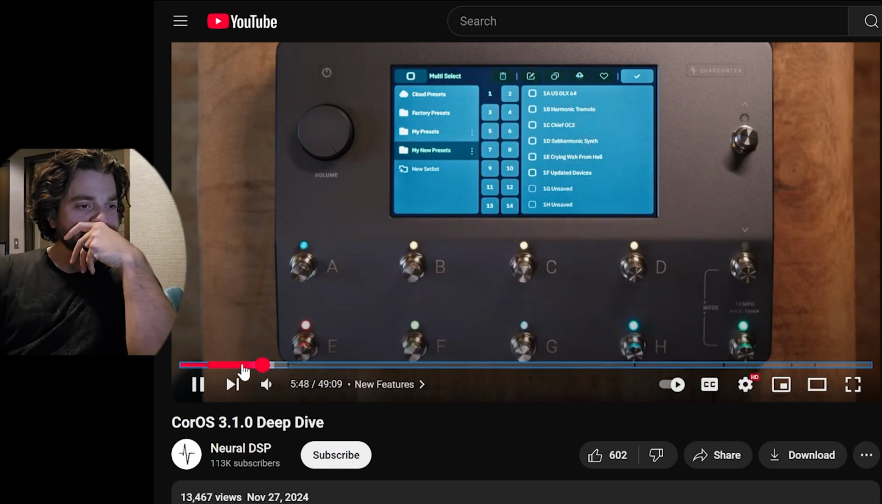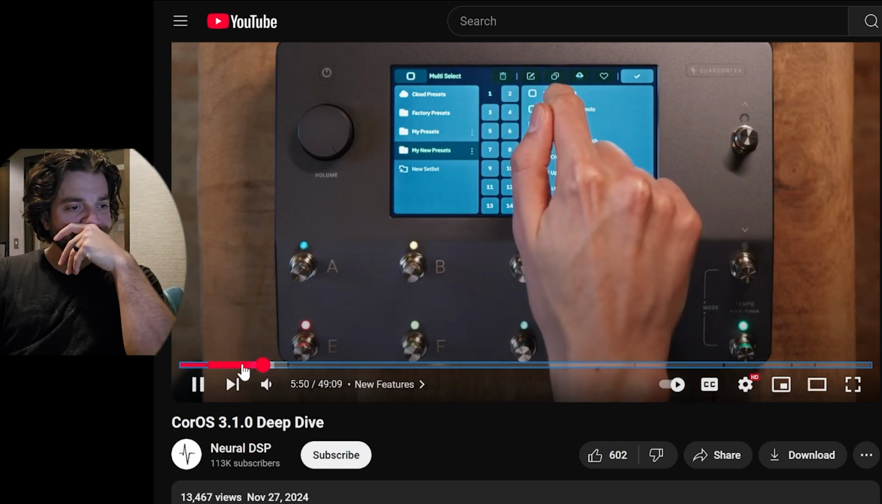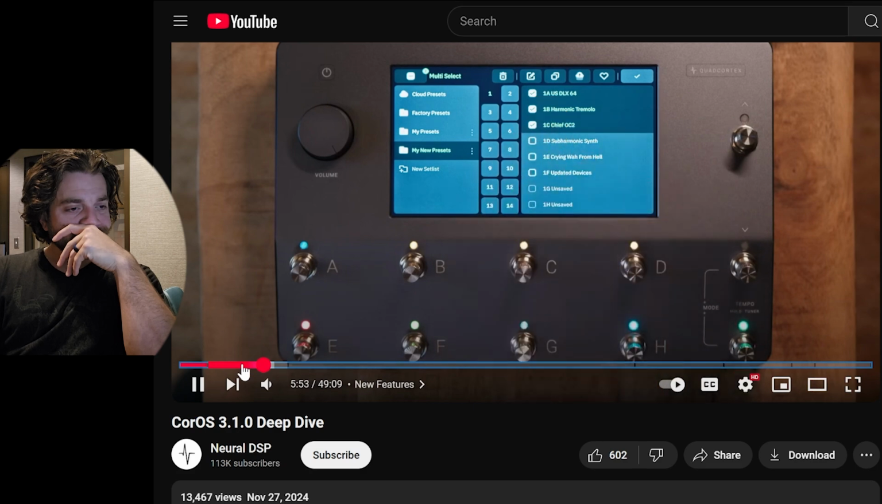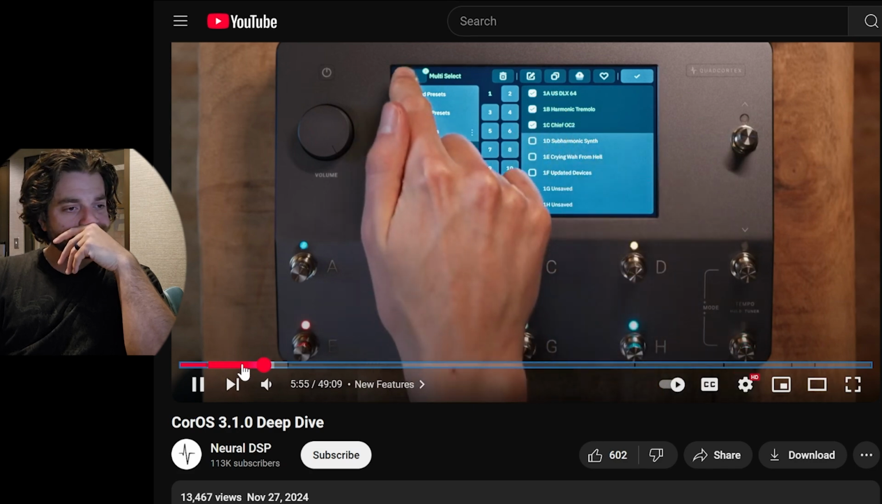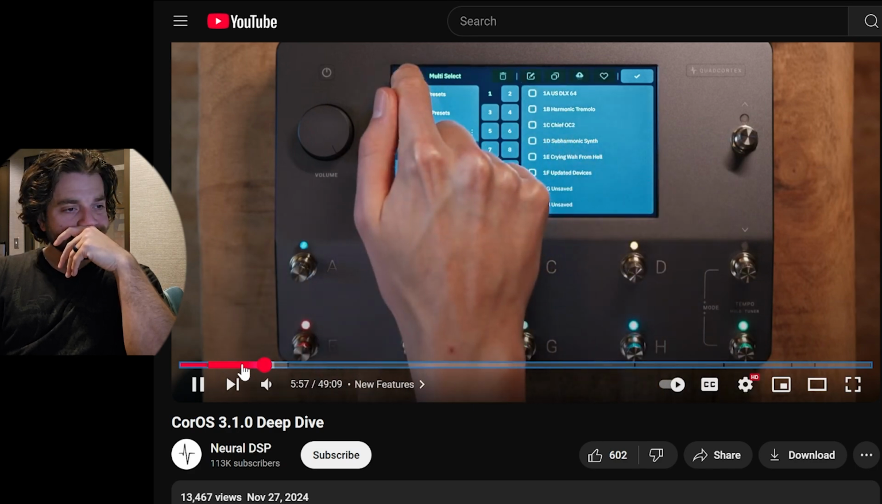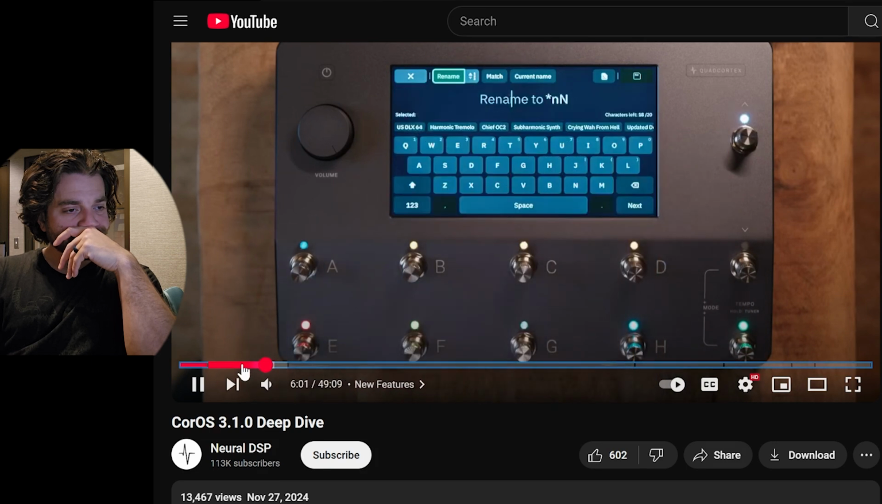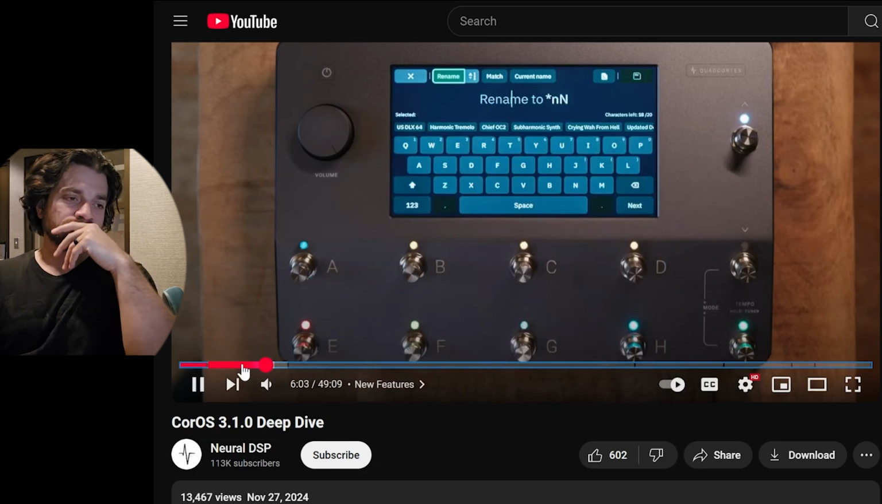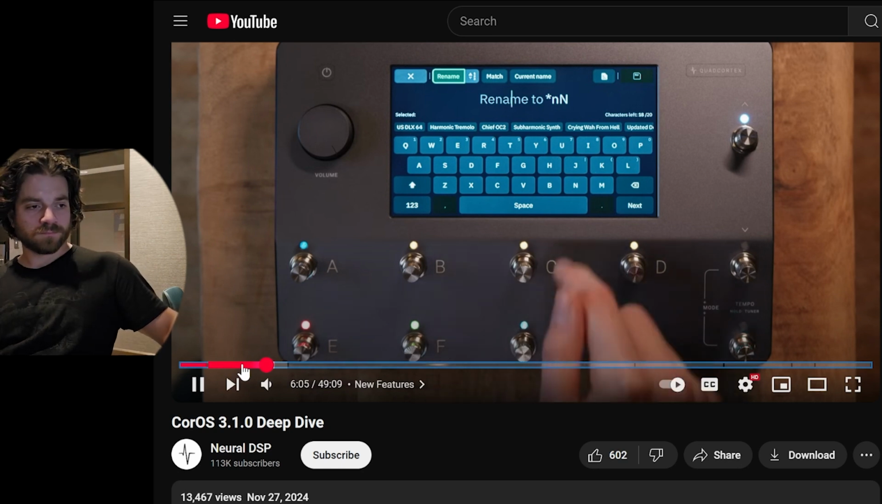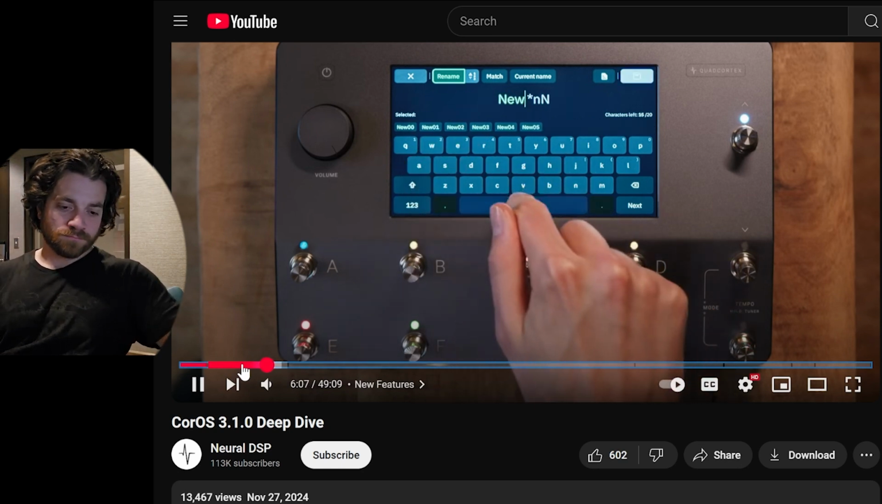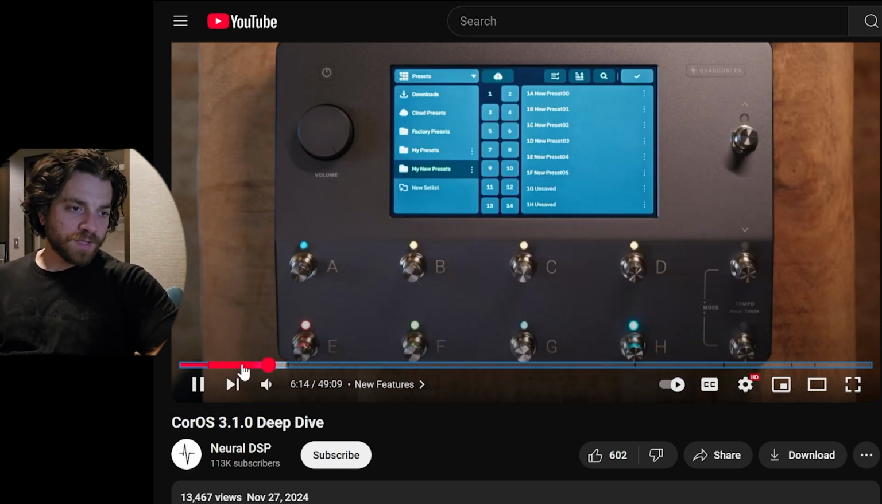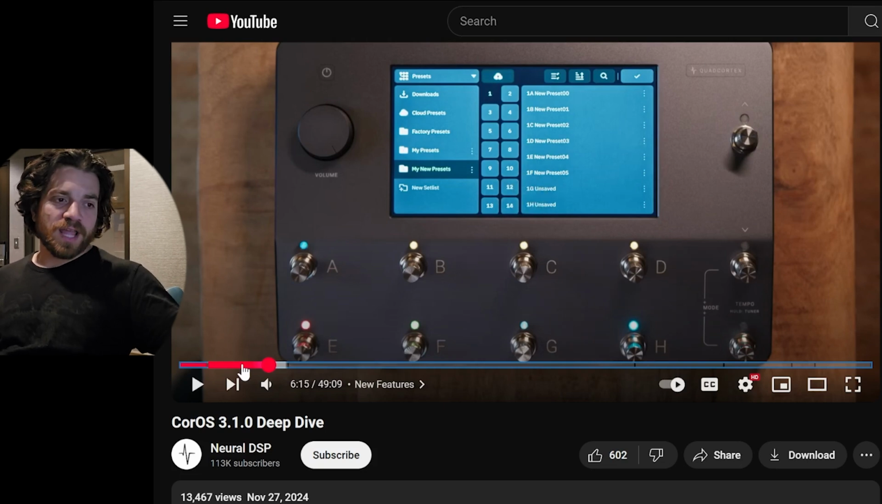Select the bulk edit icon. From here, you can select the presets you want to bulk edit, or alternatively, you can use the icon at the top left to select all presets. Here, you can then select the rename icon, and we have a few options here. First, let's rename them all to new preset. Okay, so it'll rename all your batch.